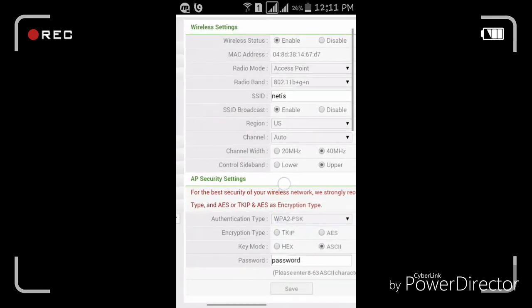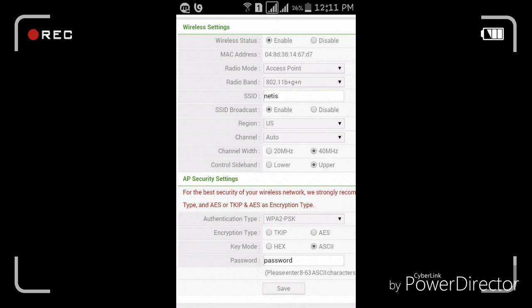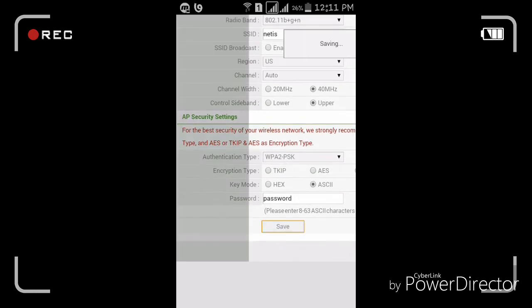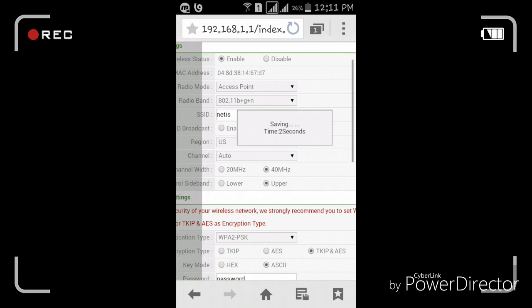Then here SSID broadcast: enable. Enable means unhide and disable means hide. And if you want to hide this network, then click on disable and save it. Your network is hidden. Enjoy.